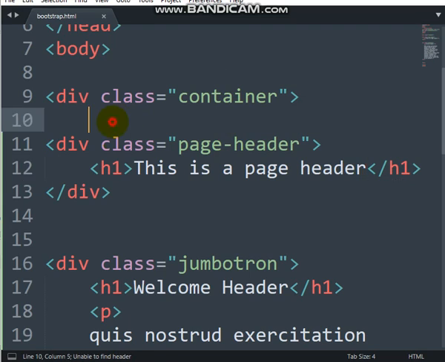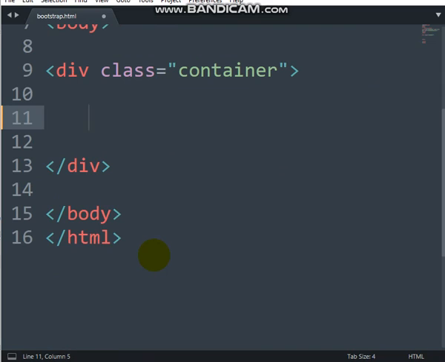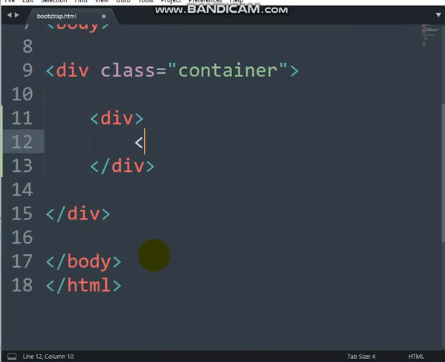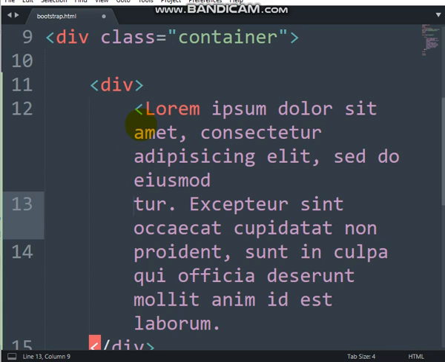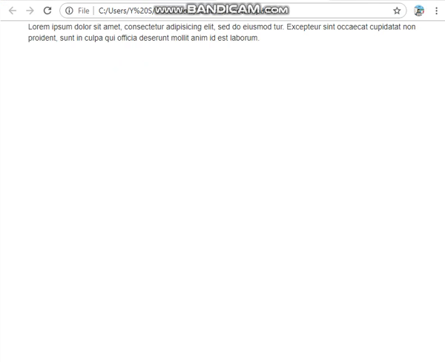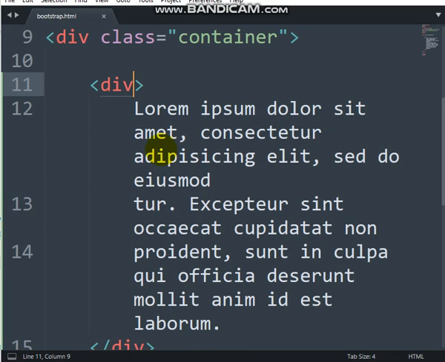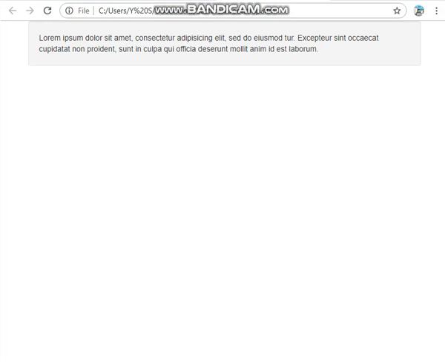There is something called well. Let's delete all this. We are through with this. There is something called well. Let's have something like this. Maybe I have a simple paragraph like this. You see how this paragraph looks like. So we can have something called well. You see, it changes the background.